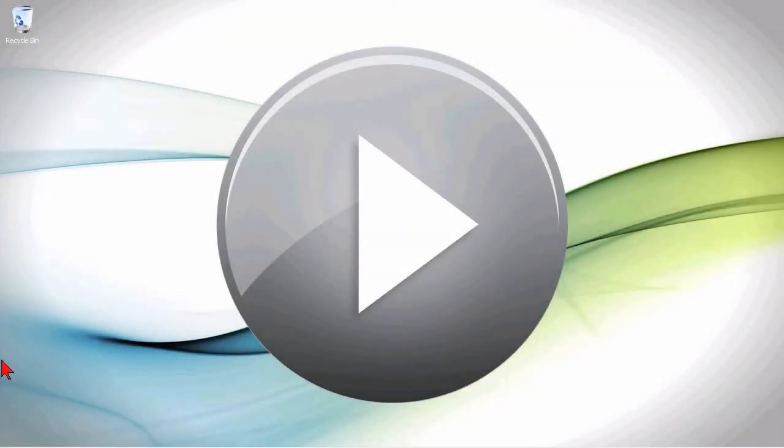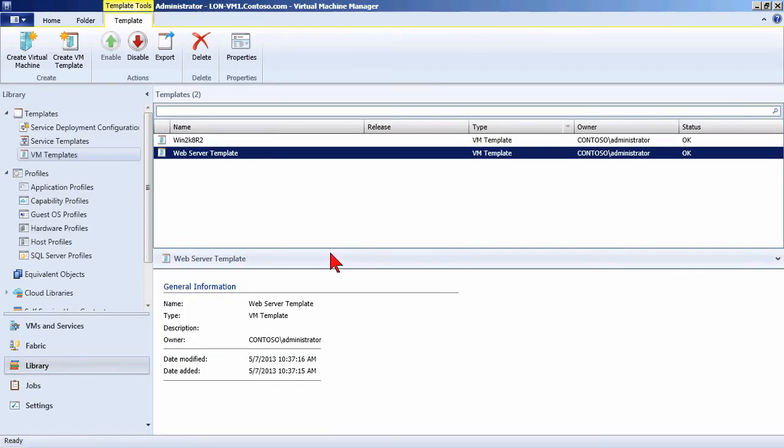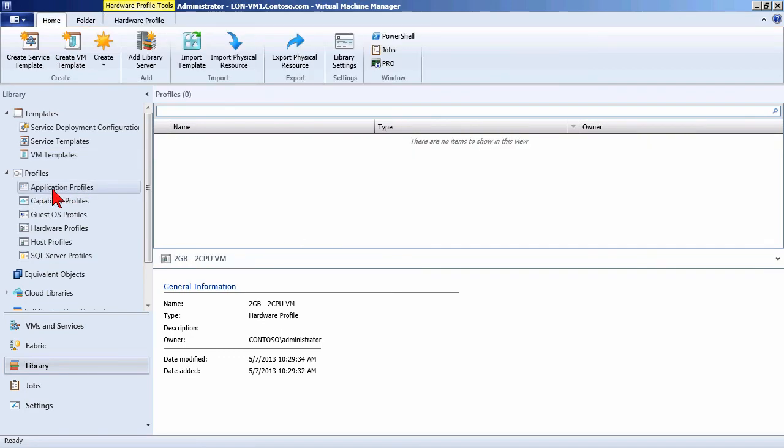So in this demo, what I want to do is show you the web deploy tool as a great way of putting together an application package for redeployment through templates. So first, let's go ahead and bring up the VMM console. I want to take a look at those application profiles again in just a little bit more detail.